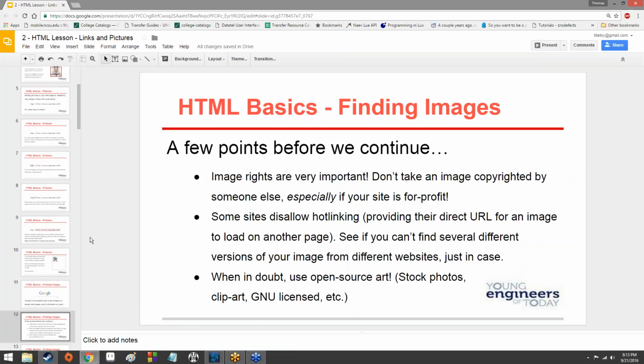On top of that, some sites disallow hot linking, which is providing the direct URL for an image to load on another page. They don't want you to. Images have a URL. They have a location that they exist on the internet, and that is separate from the location of the page that image resides on. You might have a page with a whole bunch of different pictures on it, and that page is at a certain location, and those images are at a different location. They might also all be from a separate website, that kind of thing.